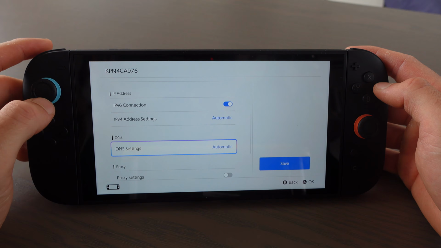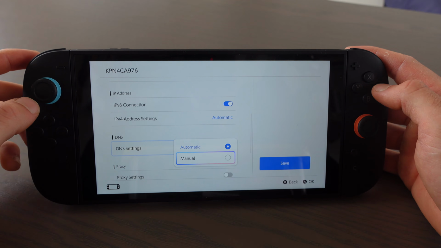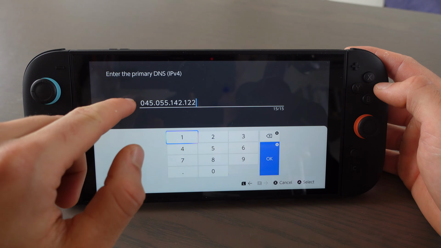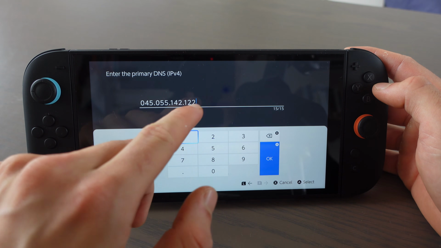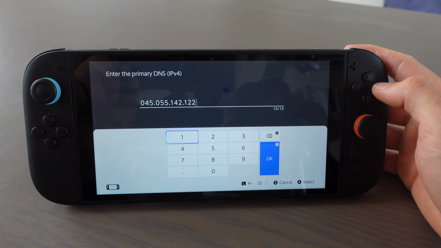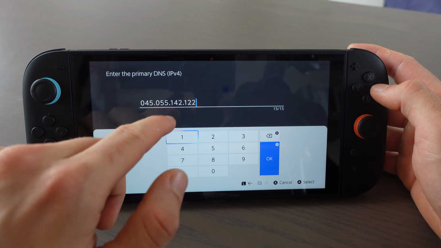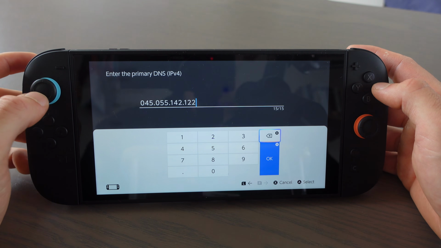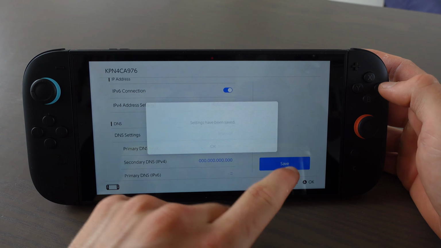Then what we're going to do is go to DNS settings and change it from automatic to manual. And guys, it should say 000.000.000.000, and we're going to change it to this: 045.055.142.122. Then we're going to click on OK, and then click on Save.